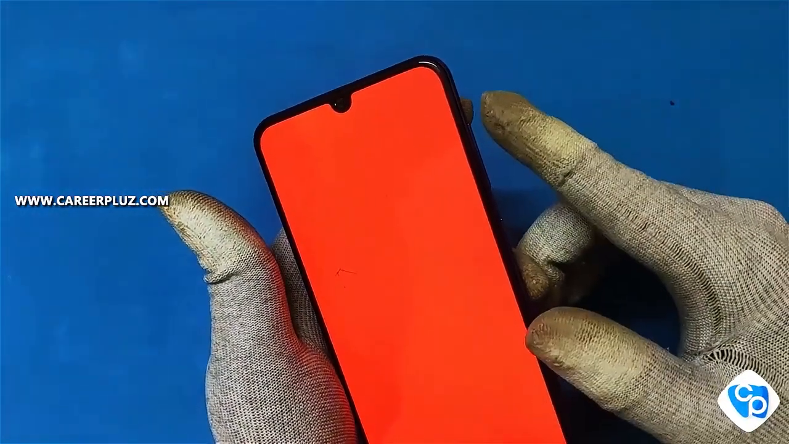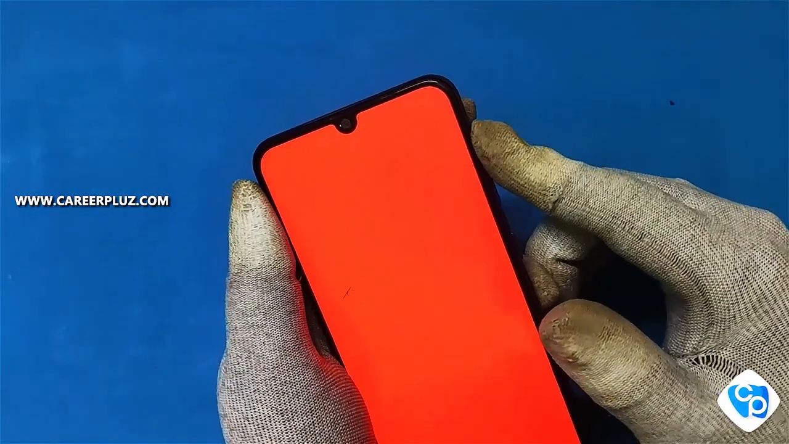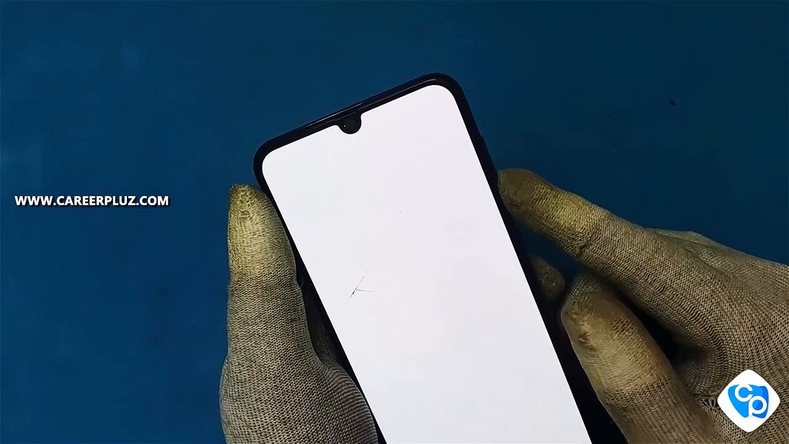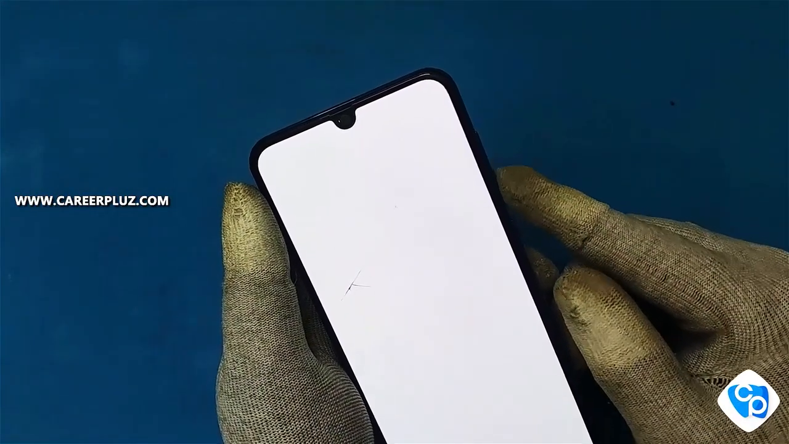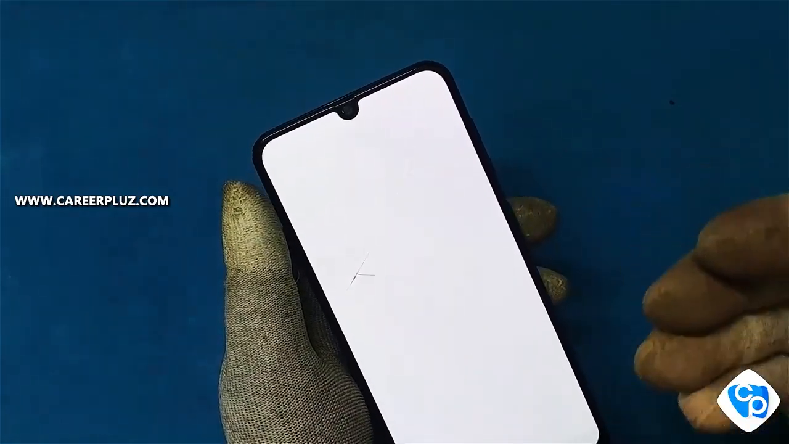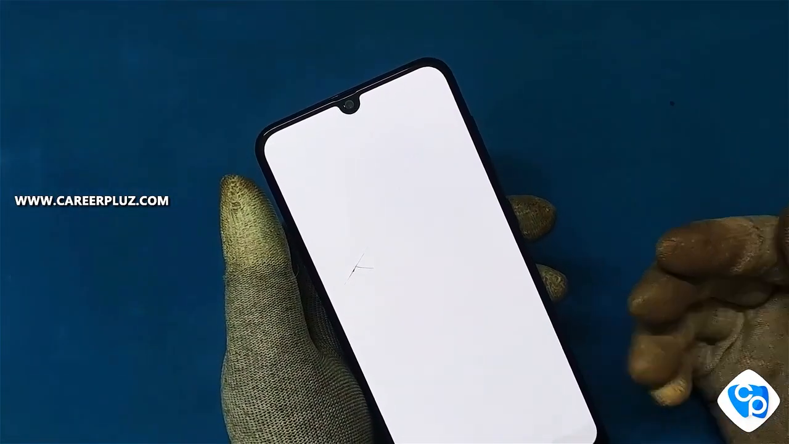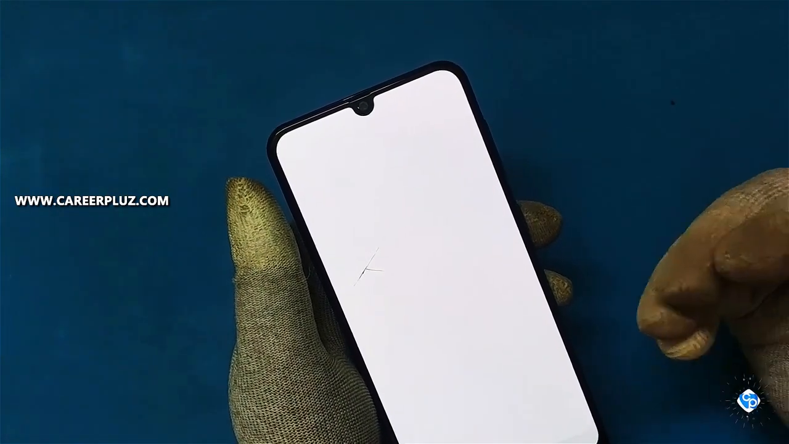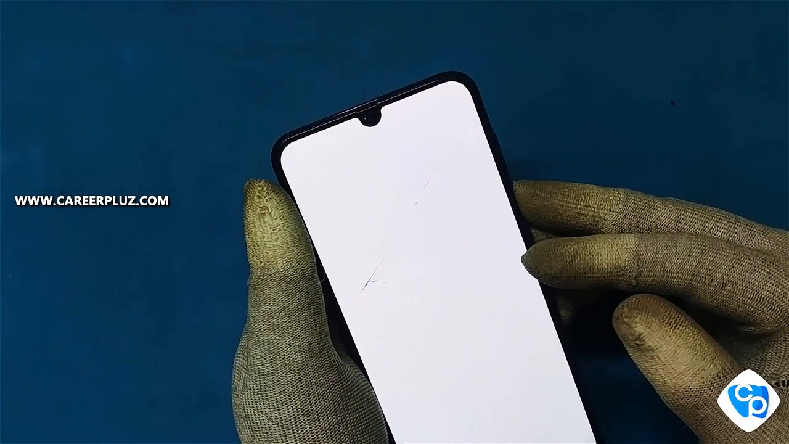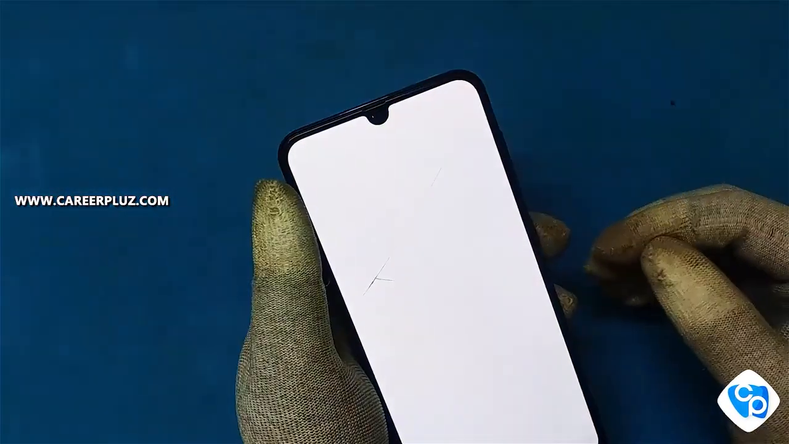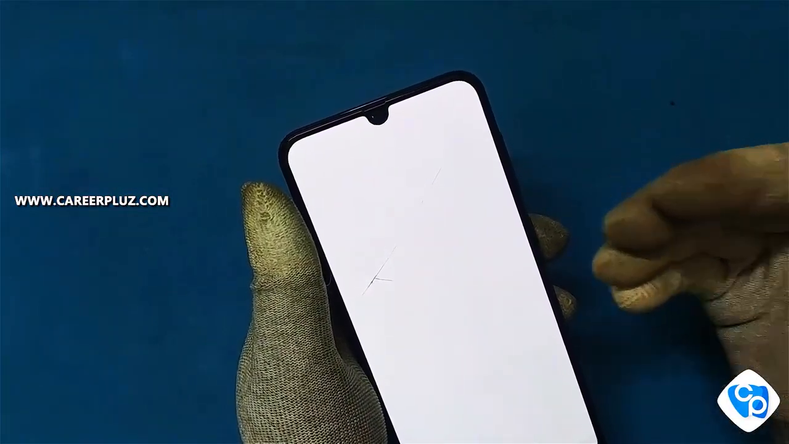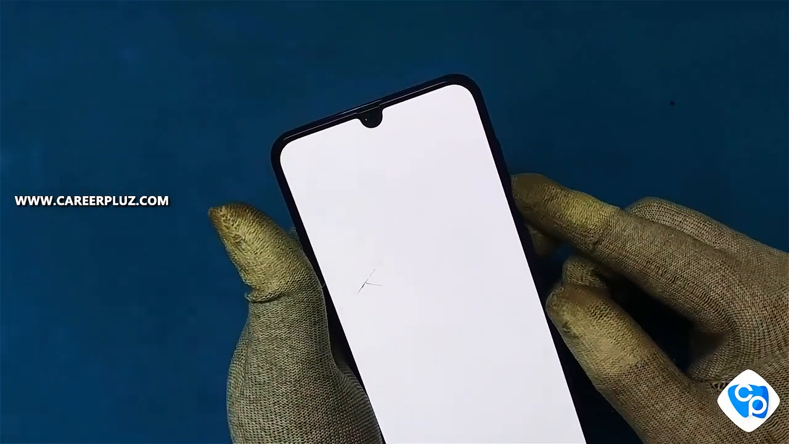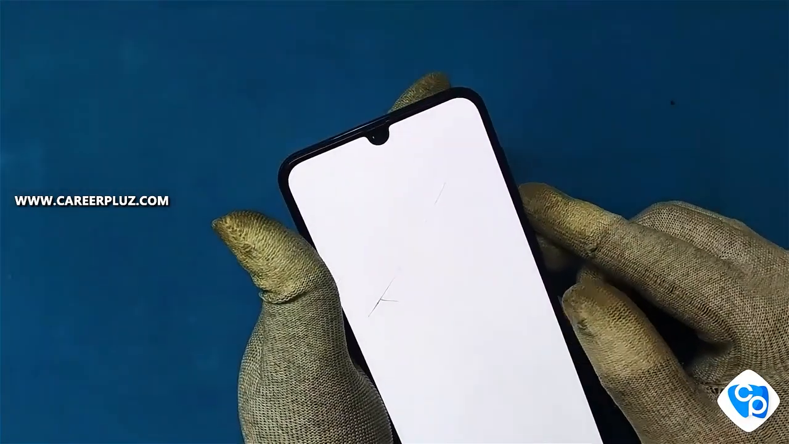Here you can see I'm pressing the power button, the color changes to red. When I press the volume up button, the color changes to white. But when I click the volume down button, there is no change. So this is how I found there is a problem in the volume down key. According to this phone, there are two problems. First, the phone restarts in safe mode. Second, the problem in the volume down key. Now we can see how to fix these issues.